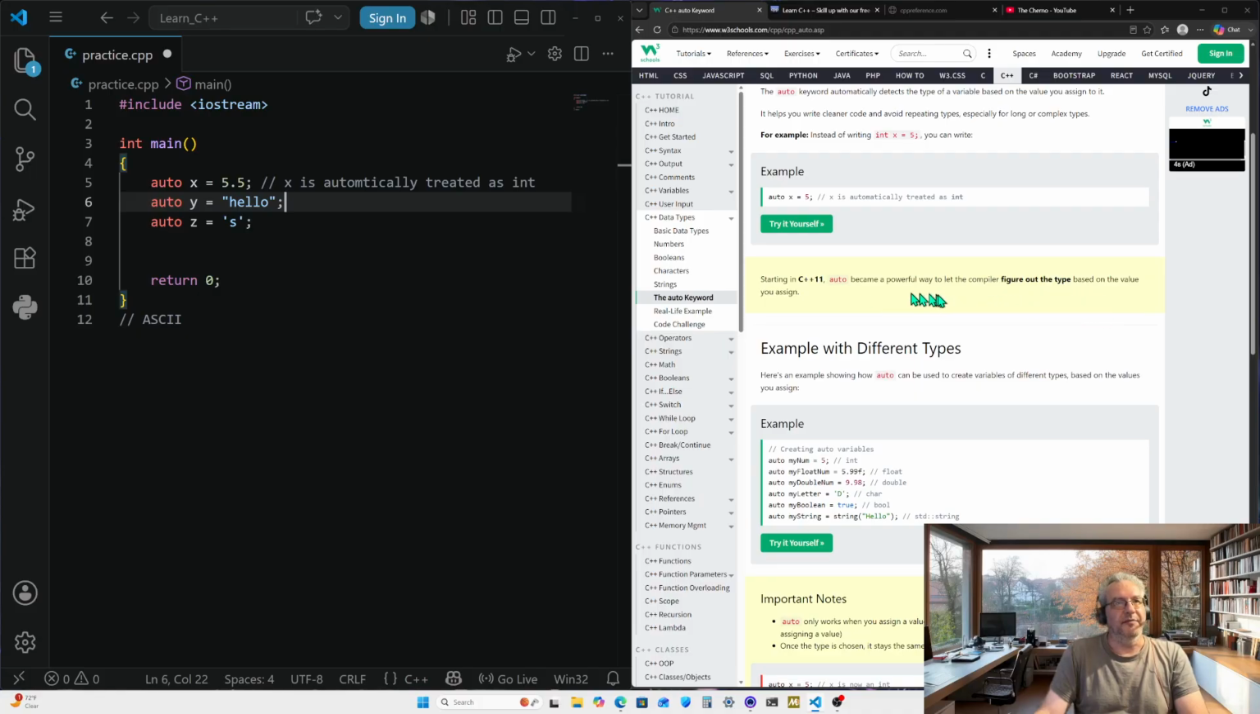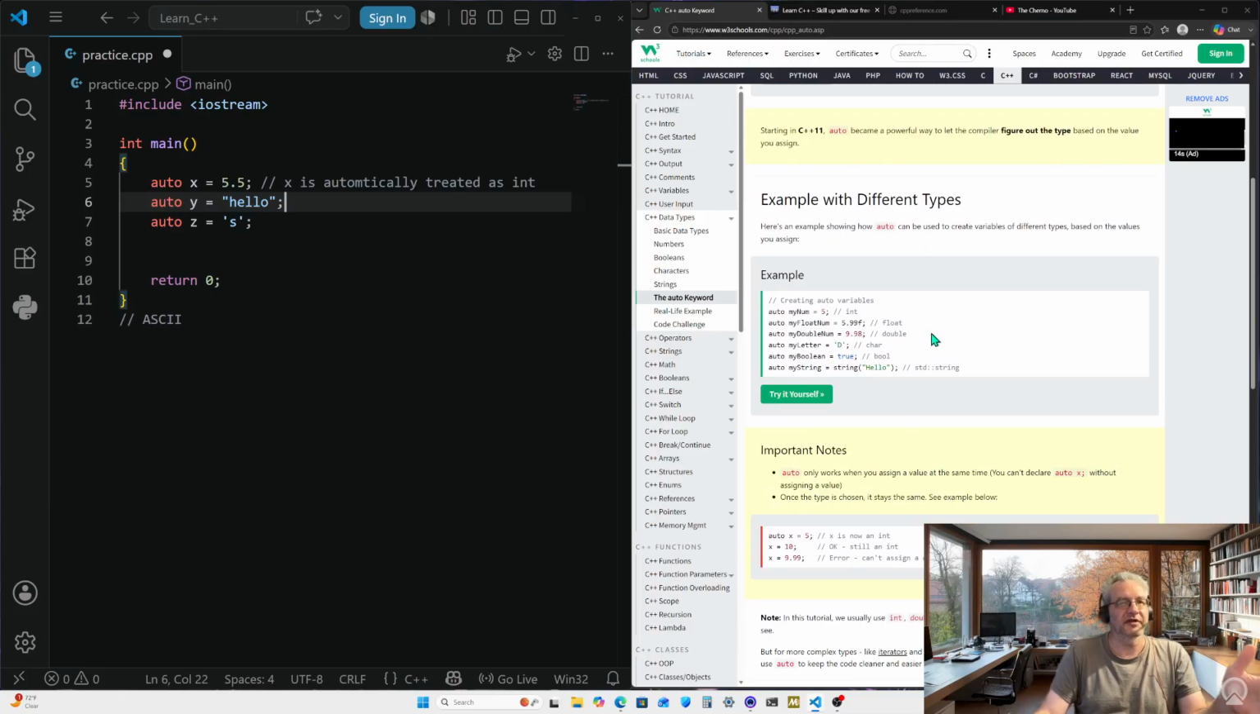It became a powerful way to let the compiler figure out the type based on the value you assign it. Yes, if it is a complex one, then yes, use auto. But if it's not a complex one, if it's something simple, take the work out of the PC, put it into your hands. It's very simple to type it in there. Maybe that's what it is. We'll get to that later and try to explore that and see what roads we can travel with that. Examples of different types. So it's giving you how you can use auto, and I've pretty much gone through it already right here.